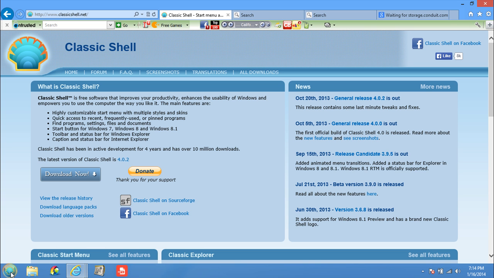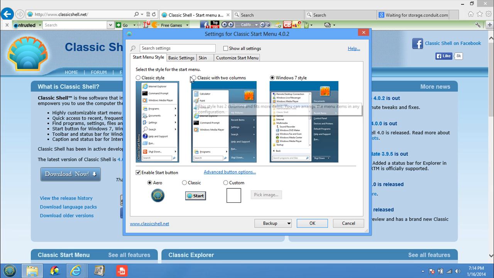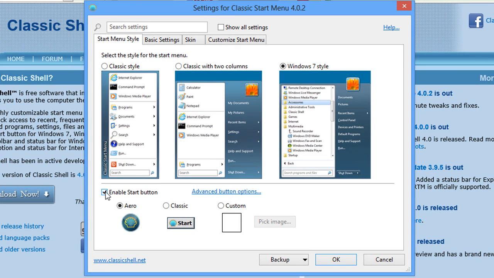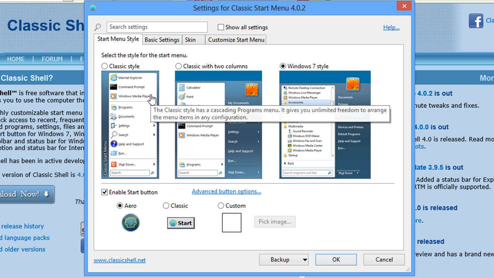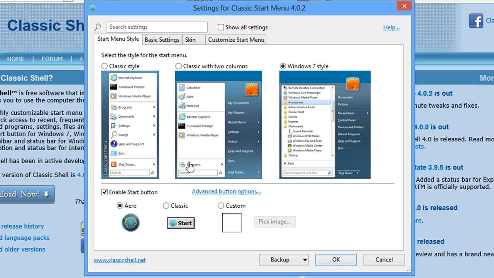And it looks like I have a start menu button now. Check that out. Oops, I did not right-click it. I guess I just left-clicked it, actually. But it's checked the Enable Start button. You've got the arrow, which has the symbol of a shell. You can switch to Classic that's got a Start button or some custom image, I guess, if you want to choose one. Basic settings. I like the Windows 7 style. I think I'll keep that. That's what I'm used to.